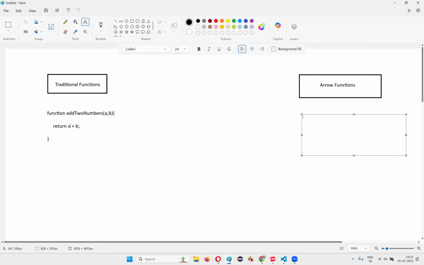I can create a shortcut syntax for this traditional function, a shortcut way of writing it in a single line, with the help of something known as arrow functions. How? What is the name of the function? addTwoNumbers. First, I'll not be using the function keyword; I'll be using the let keyword that I generally use for declaring variables and objects. The same let or const you can use for creating this function here.